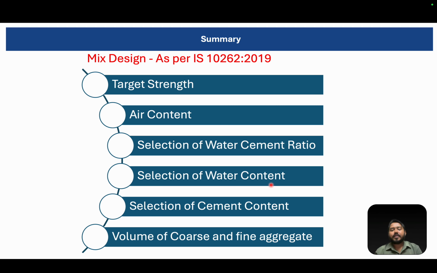Then the last stage: we have identified the water, we have identified the cement content. The next is the coarse aggregate and fine aggregate volume.